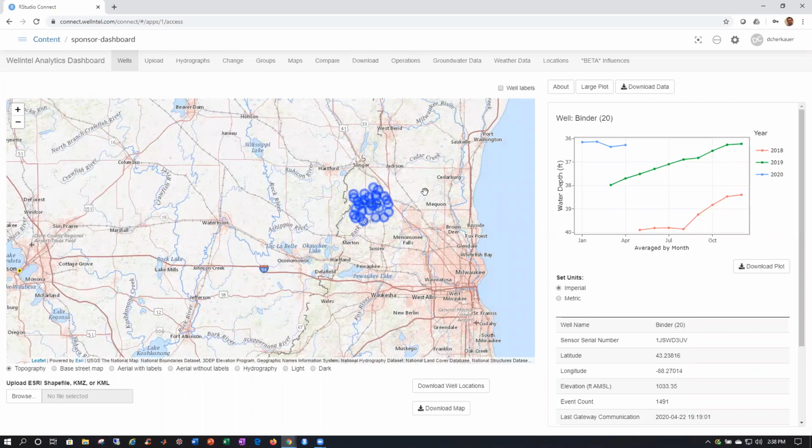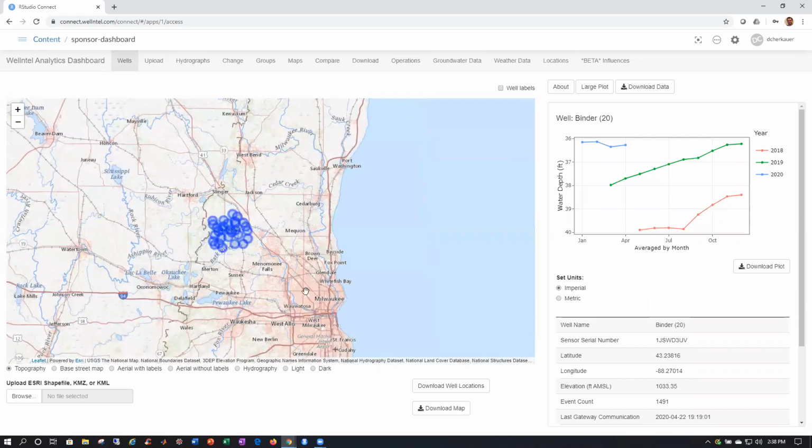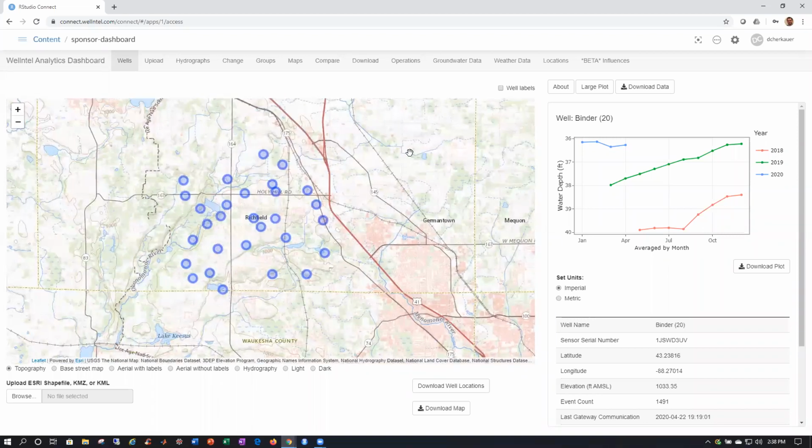So I'm going to zoom out on the map tool here just to give you some perspective. It's in the northwest side of town, very close to Wellntel headquarters, which is on the east side of Milwaukee here. This network is an interesting one. It was one that was started by a local hydrogeology professor who lives in this village and recruited local homeowners to become part of this network and installed Wellntel systems on domestic use wells, and then has been using those wells to monitor groundwater levels for some time.